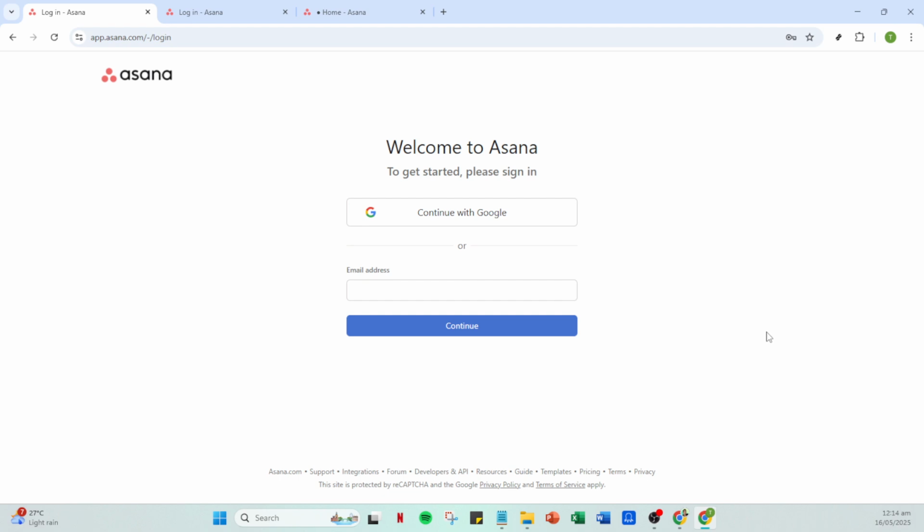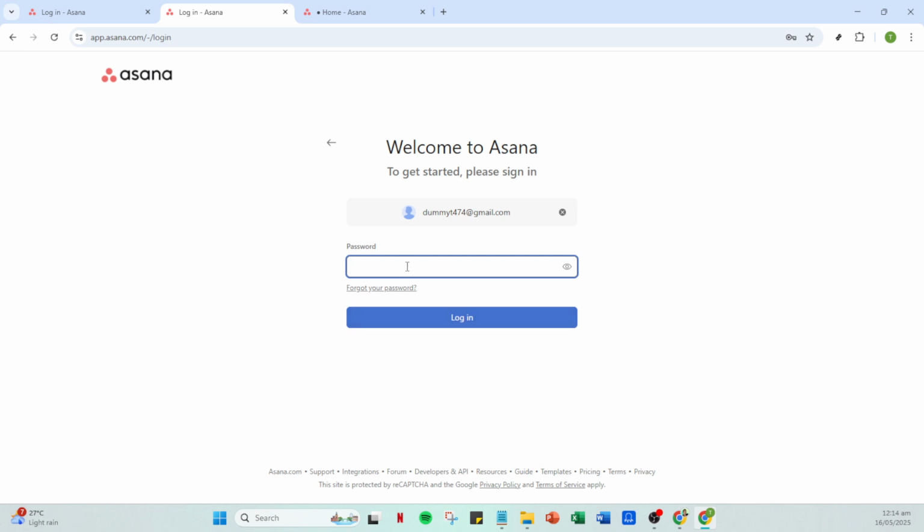First off, we'll need to get to Asana. You can do this by visiting the Asana website and logging into your account. If you're not already logged in, you'll be prompted to enter your email address. Once you've entered your email, go ahead and click on Continue. Following this, you'll need to type in your password. Once all your credentials are in, click on Login to access your Asana dashboard.